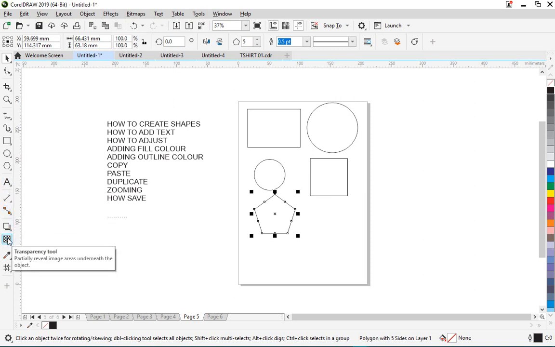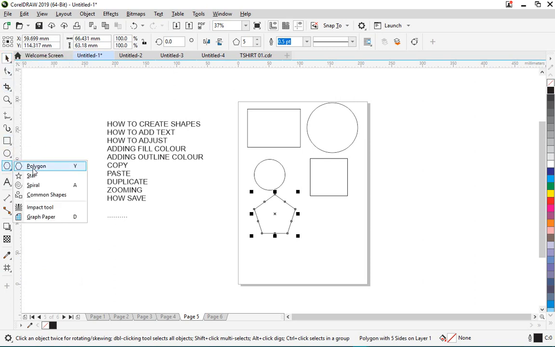Alright, so this one doesn't have a flyout menu, so you see nothing there. The other ones have it. Okay, so that's that. On the polygon tool, when you click the flyout menu, you can see star, you can see spiral, you can see common shapes, impact tool, you can see graph paper.